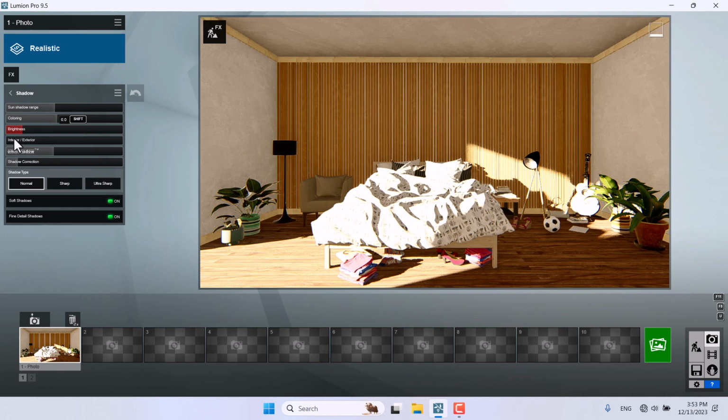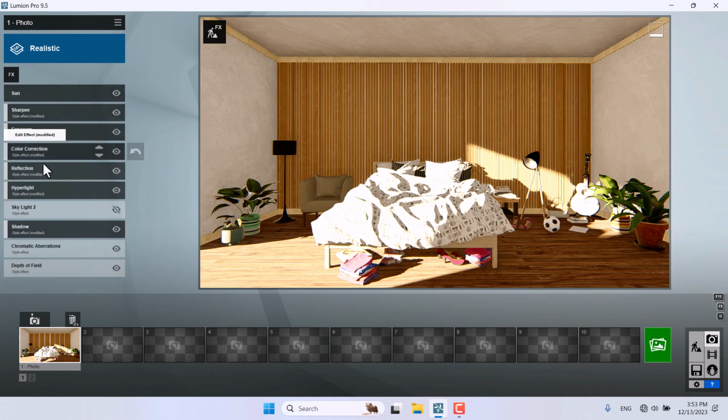About the shadows, I'm going to turn it to the interior shadow and increase the brightness of the shadows. Coloring plus shadow of the sun range is really important. You can play with it to create the best distance for your job. Shadow type is the hard shadow, but I prefer to use normal plus soft shadow. And shadow correction completely corrects and optimizes your shadows.